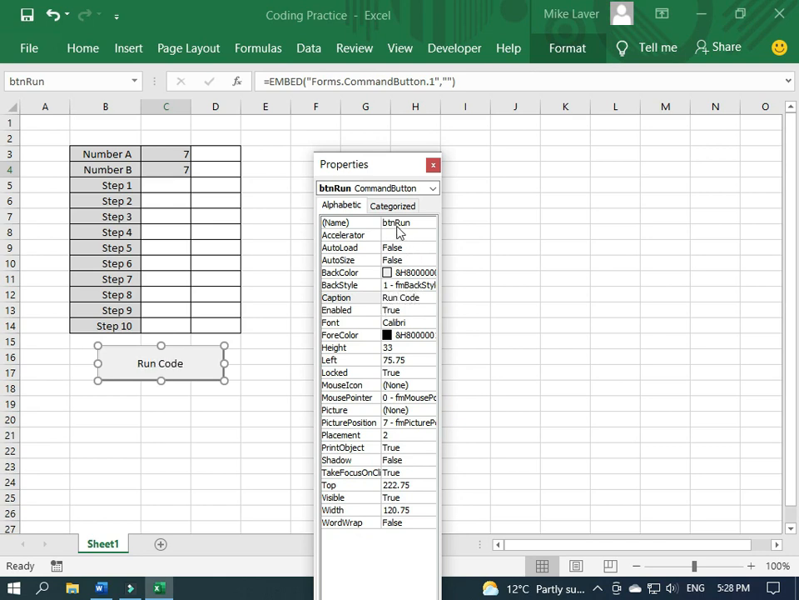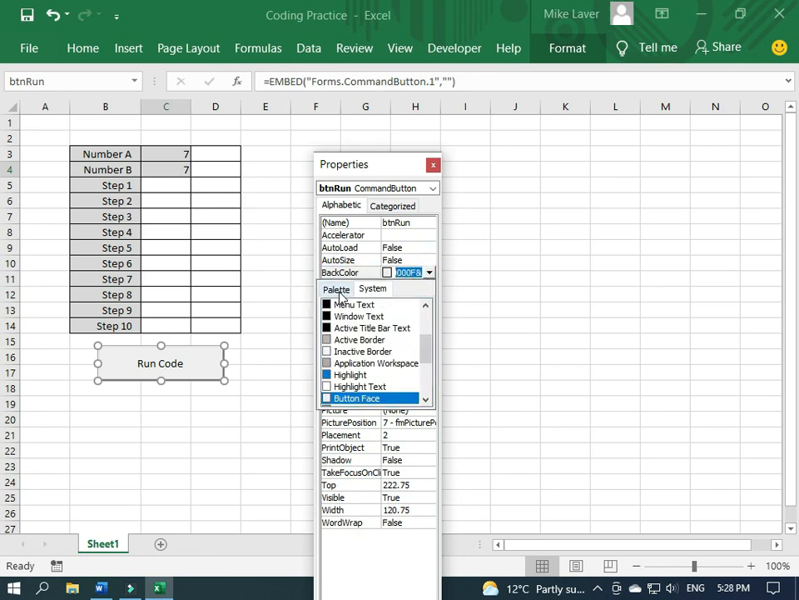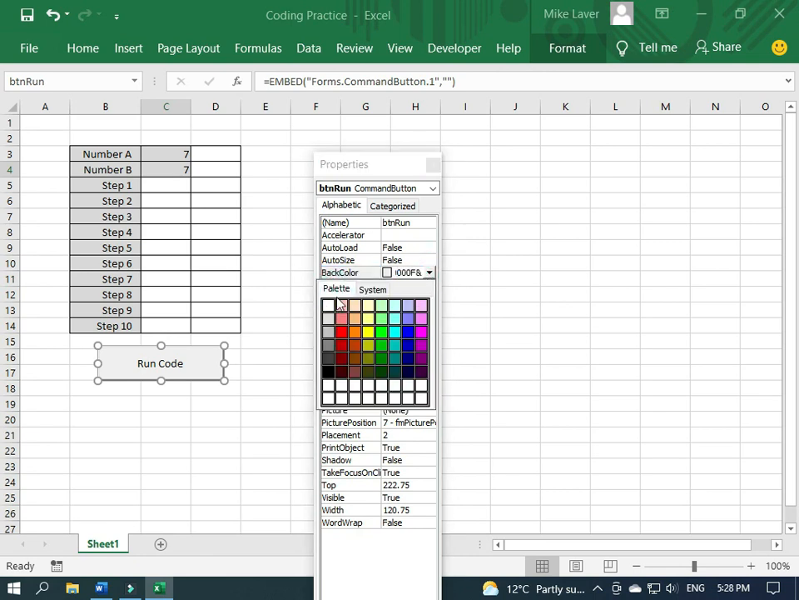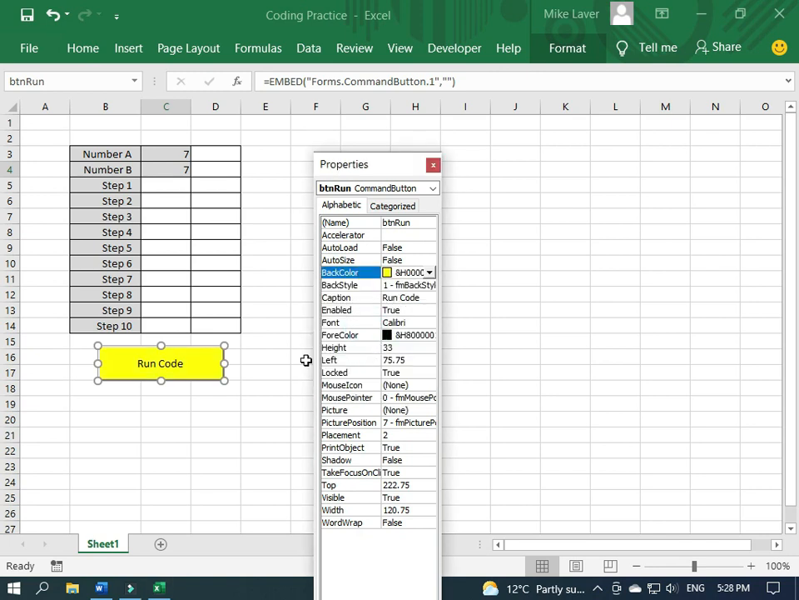Now the caption is what you read there, so we'll just go run code. Whenever you make a name for an object, you can't have any spaces in it, but with the caption we can. So I've got a space between the run and the code. Now, you've got a whole heap of other properties here that can be changed. Just for a little bit of fun, let's change the back color. So we'll click here. I'm going to click on palette, and we'll choose a nice yellow color. So there we go, we've got a nice yellow button.